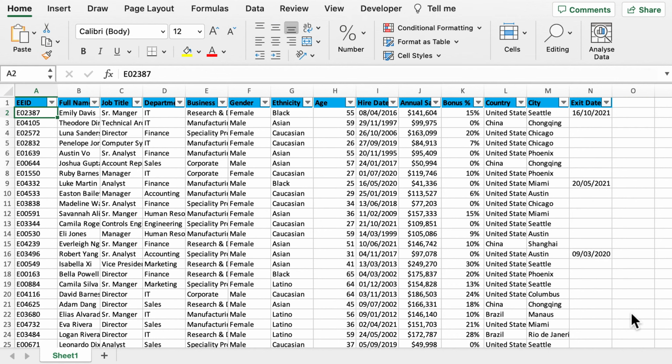Hello and welcome back to another video, and today we're going to be looking into how you can freeze panes in Microsoft Excel. Freezing panes in Excel is very useful when you want to have a look at a particular row or column and for them to essentially stay frozen and in place.